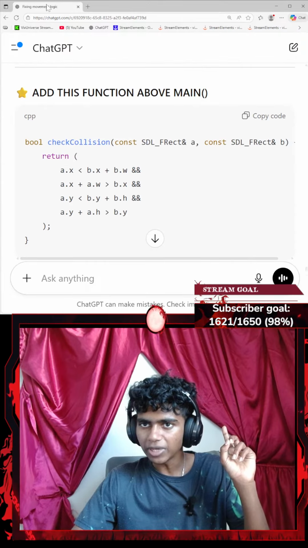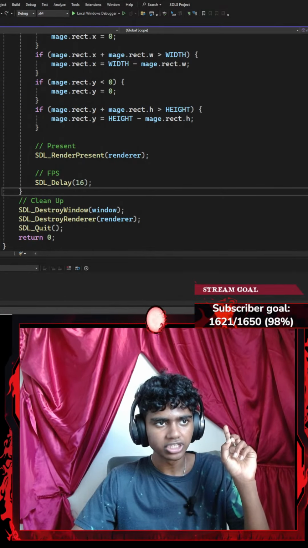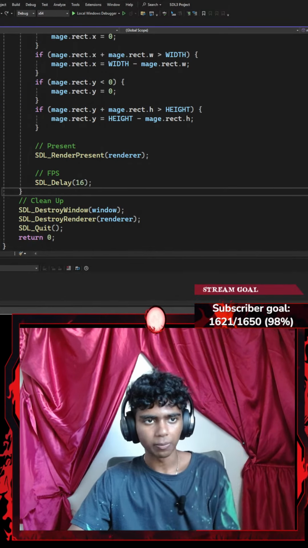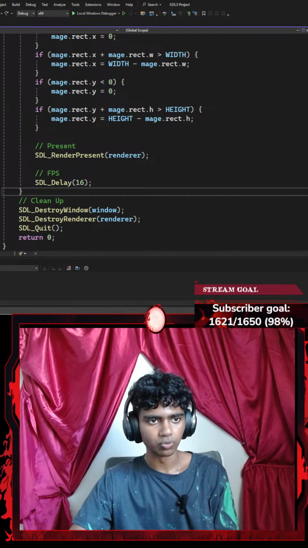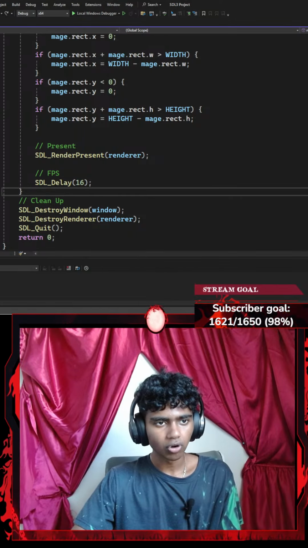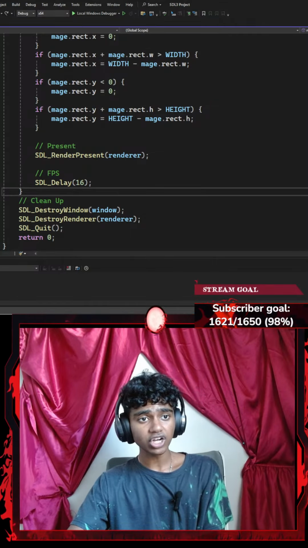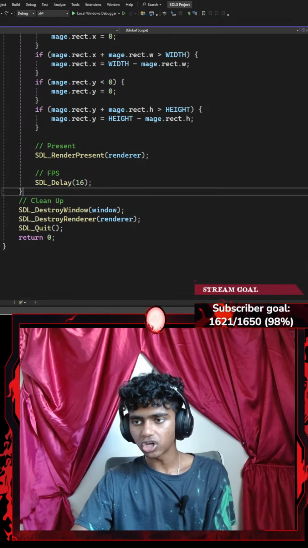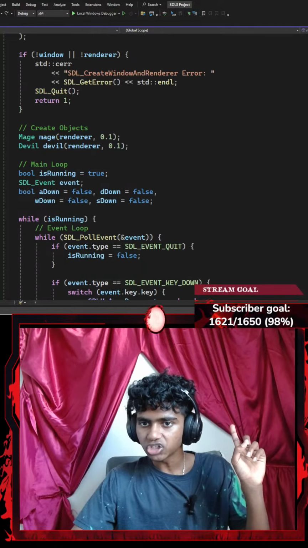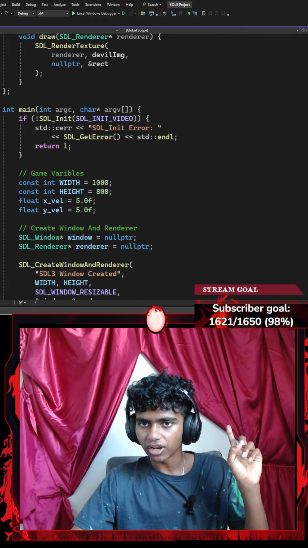Okay, so maybe I might get ChatGPT in another tab because I do want to copy this part to actually check if it does really work. Okay, so let's scroll all the way down. It says add this function above the main function. So above my main function, I'm going to go ahead and create another function.